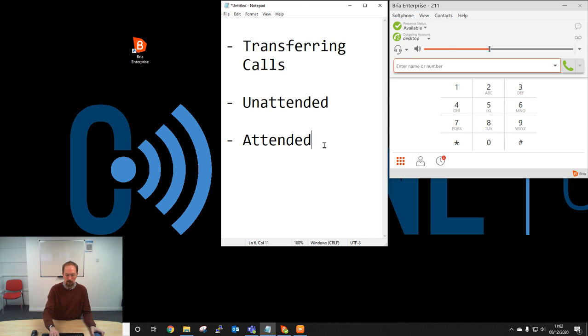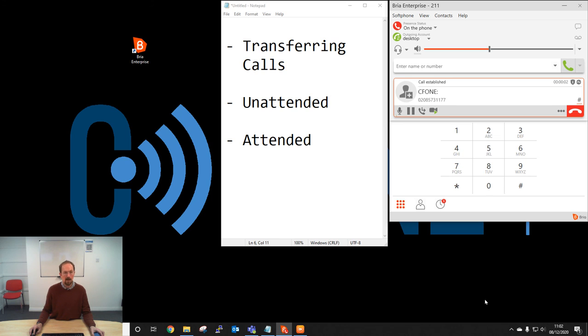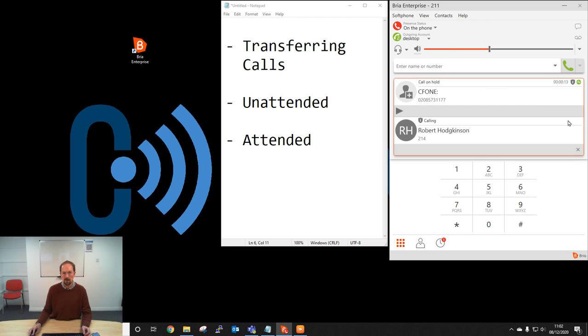Let's make a call to the Bria Desktop app. Let's answer the call. Let's establish who the caller wants to be transferred to and press the transfer button. Type the name of the recipient we're transferring to, and rather than pressing transfer now, select call first. This is now ringing the transferee, who answers the call.